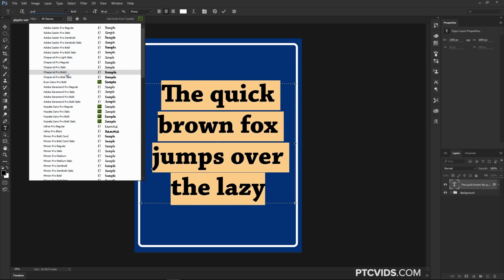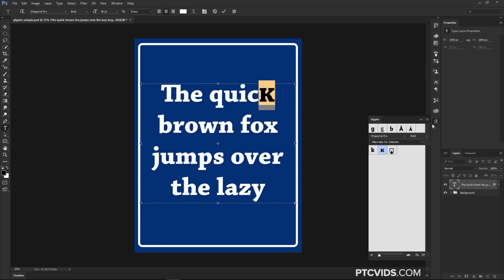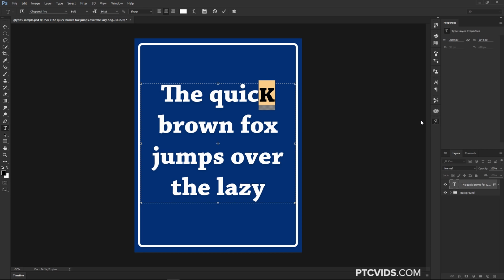Usually fonts that have the word Pro in the name will give you an alternate glyph. So for example, this one called Chaparro Pro Bold, I can hover over the letter K here and see an alternate K. So you can select the glyph that best works for the design that you're going for. Also, there's this right pointing arrow, and if you click on it, it opens up the Glyphs panel here on the right, but you don't really need it. You can just hover over this block and select the glyph that you want to use.